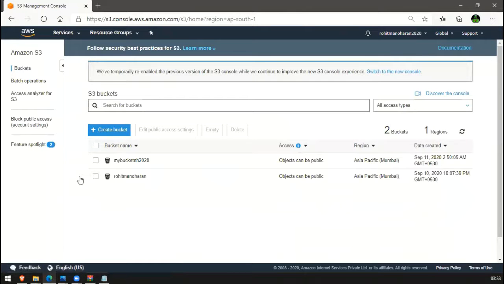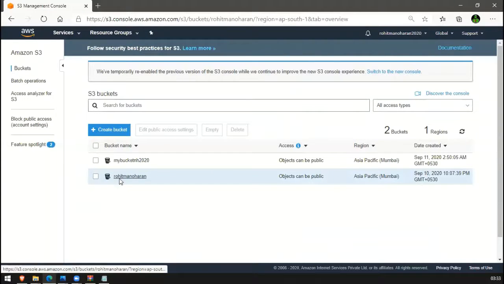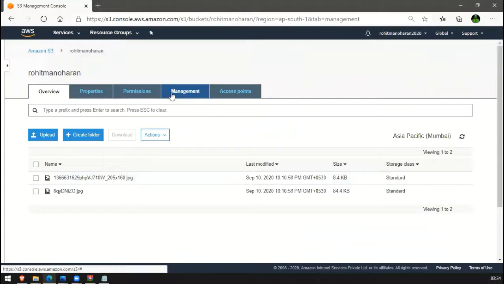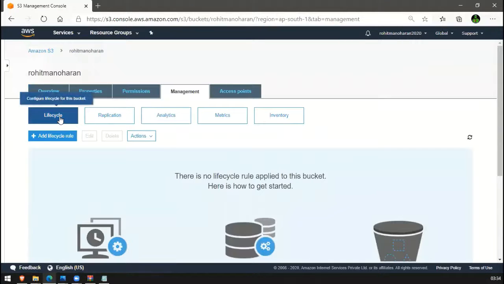So as you can see, we have S3 buckets. We have two buckets which we created previously. So I will go for the second bucket and go for the Management tab. And as you can see, we have lifecycle.